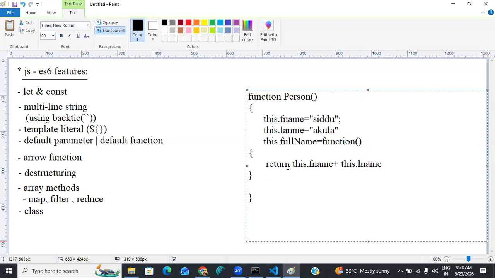Sorry, classes in earlier versions, like this. You got it, guys? Do you understand the syntax? So what is class? Class is just like a blueprint of an object, right? And class has member variables and methods, guys.